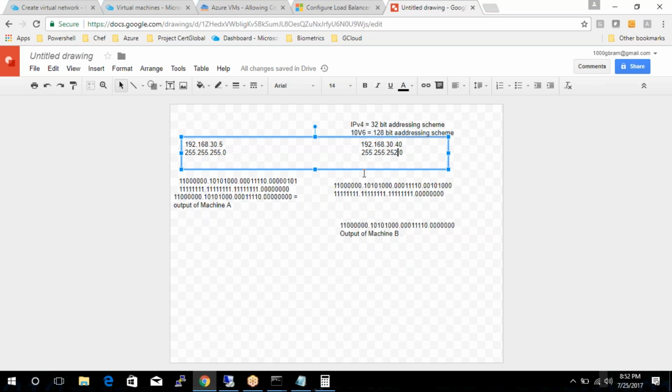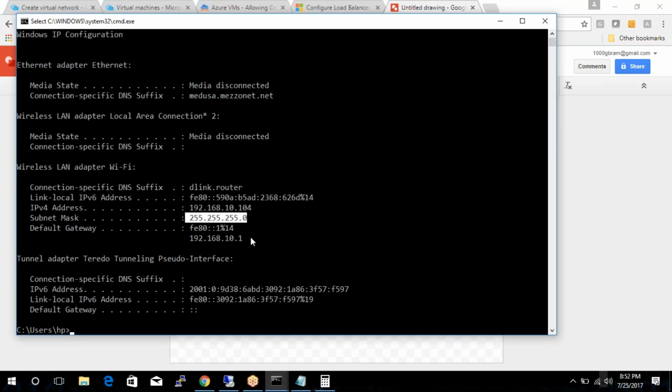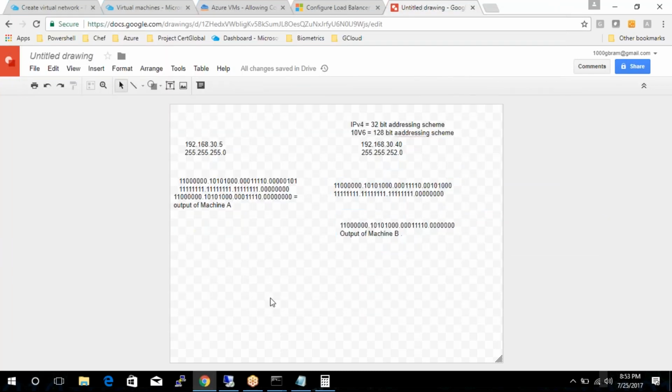So that's how two machines will figure out if they are in the same network or not. If they are not in the same network, then they have to contact the default gateway. The default gateway sends the traffic outside the LAN, and that is the whole reason why you need a default gateway. A default gateway is not required for traffic which is routed within your LAN.